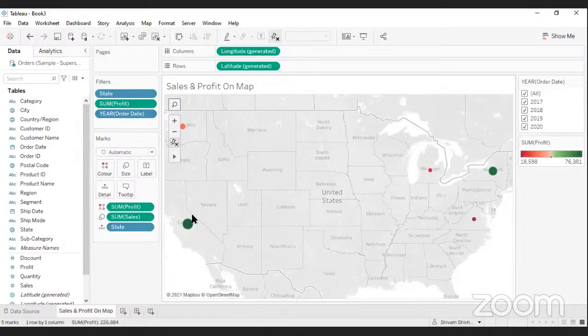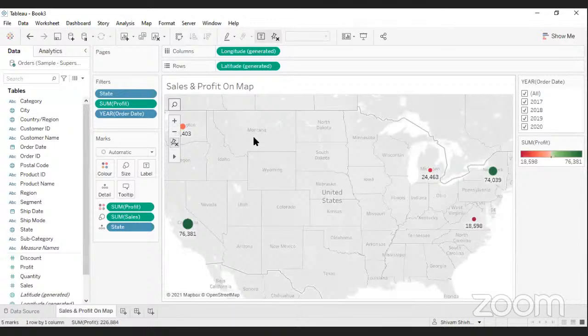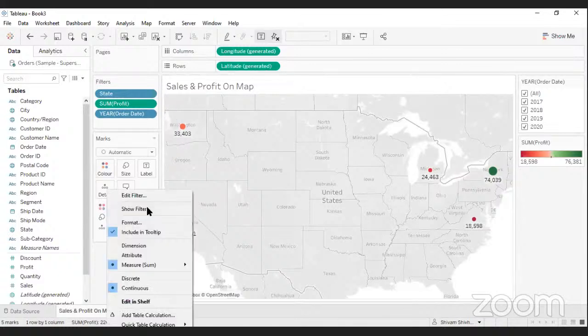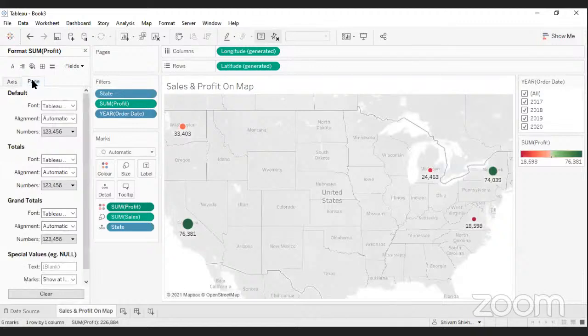Now I want to see how much the profit is there. How can I show the data? Go to the labels and select show mark label. Now the labels are presented here, but not in a better format. So what can I do? In that case, I go onto profit, select format, and go onto the pane.